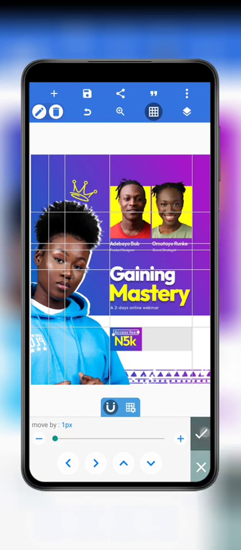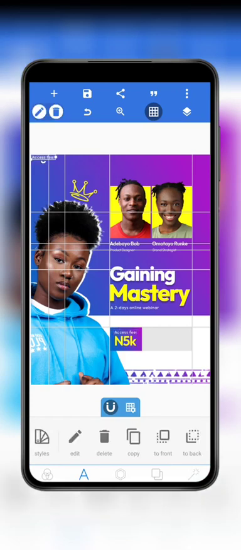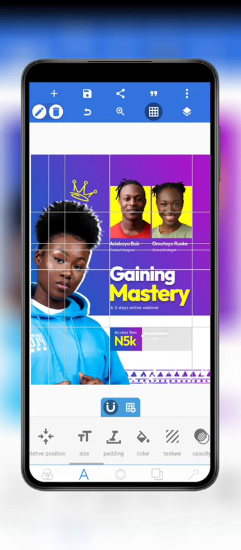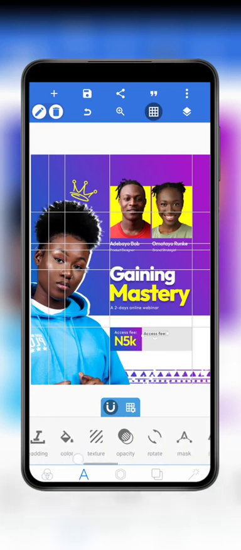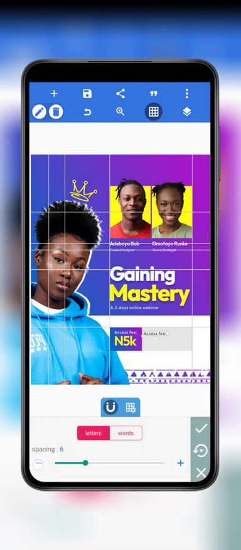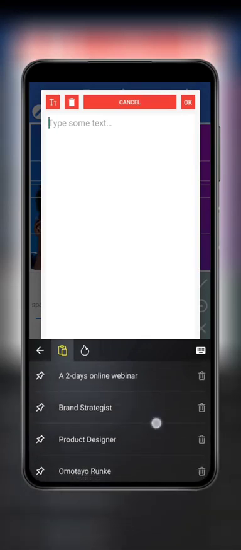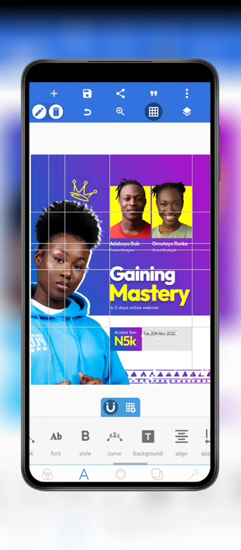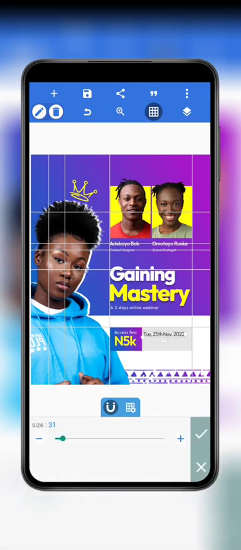Move it down a bit and voila, we've created that. Next thing is I'm just going to edit this, copy this access fee, bring it down here, change the color to black, reduce the spacing to -5. Then I'll just put in our date, which is this. Increase the size to about 30 or 35.